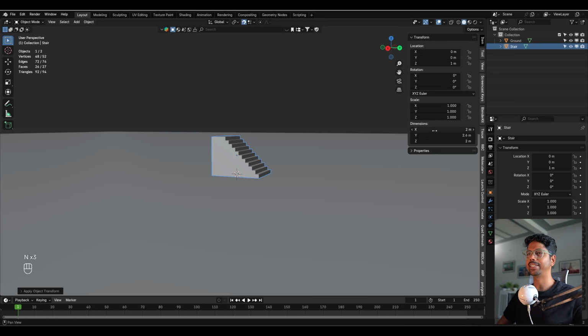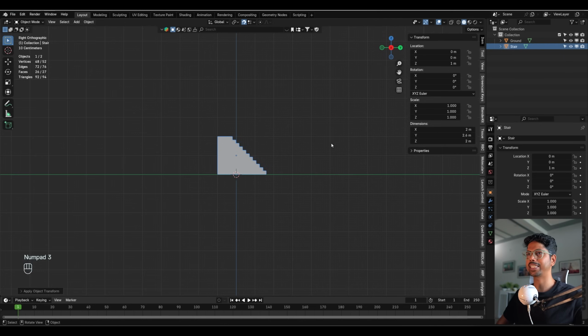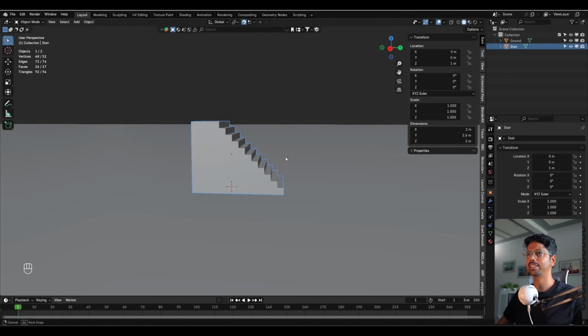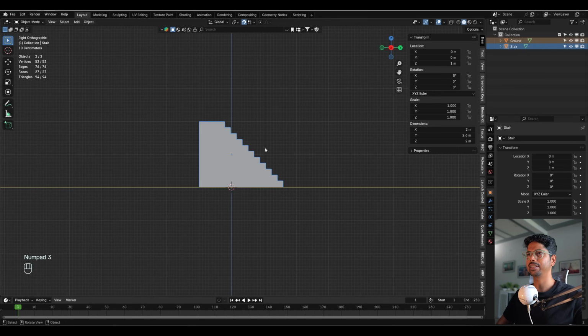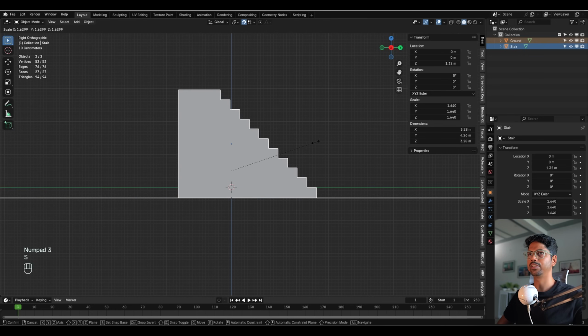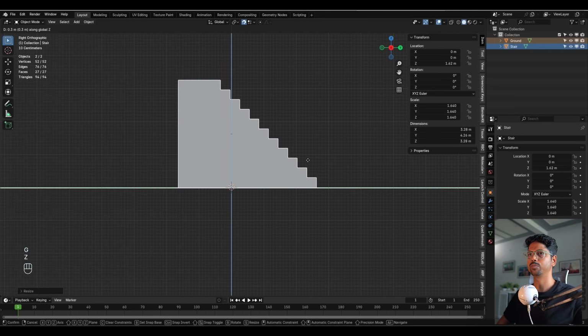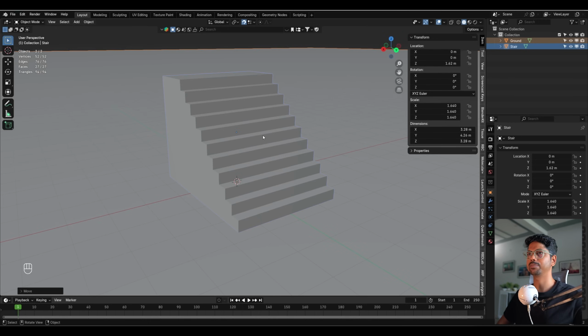Here you can see our dimension is around 2.5 meters, so I want to scale it even more, so I'll select both this ground and stair and just scale it around this much and just move it on top of the ground. So I like this much scale. Control A and apply the scale. It is very necessary whenever you are playing with the physics.